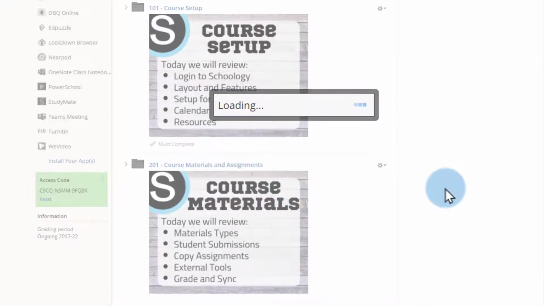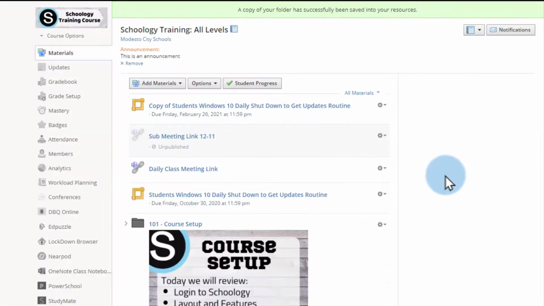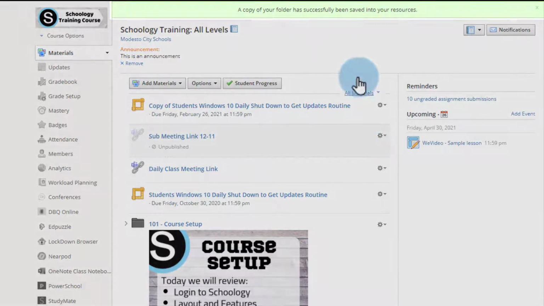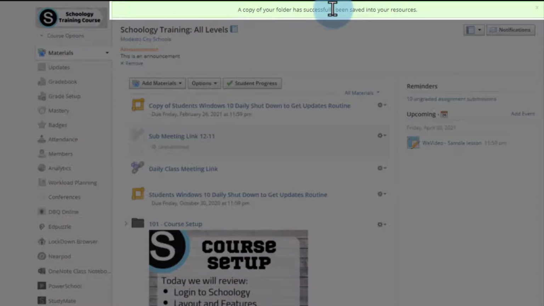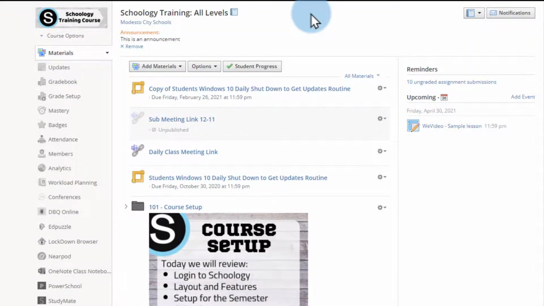And what this will do is take everything within this folder and make a copy of it. It'll strip out all the due date requirements and categories, so it's a nice fresh template, and I will then be able to use that template next year. Once it's done, I'll get a notification here that a copy of my folder was saved. So that's one way to save my course materials, is just find the individual folders and files and save those to resources.